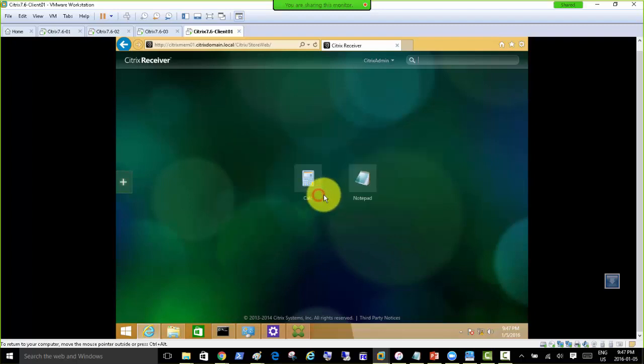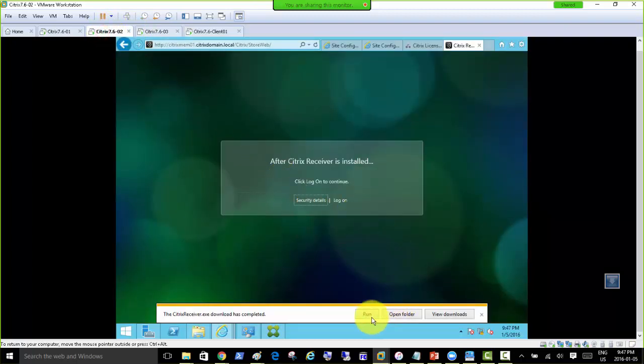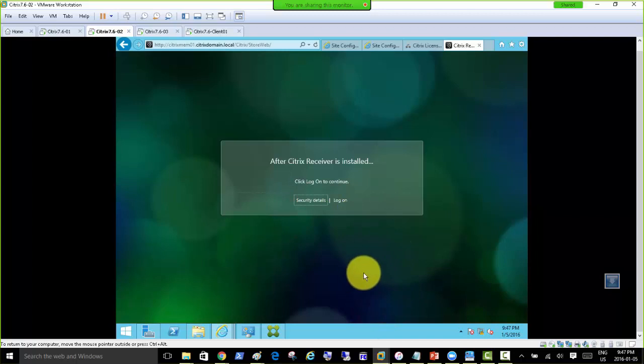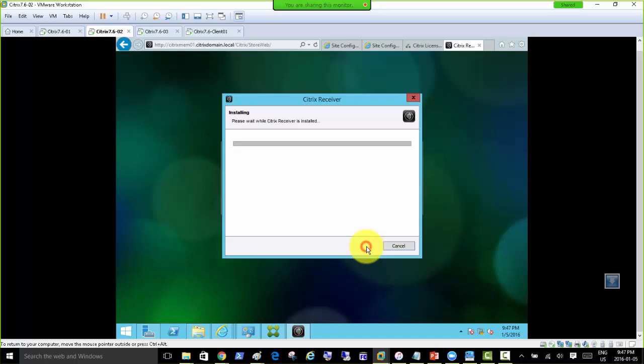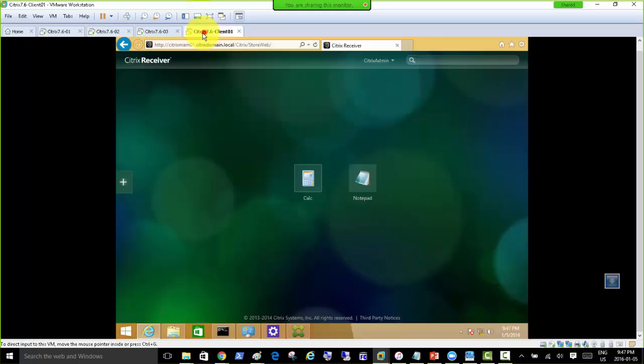Can I start app notepad? Okay. Seriously? Can I start calc? Yay! What? Okay, so this needs to be sorted out as well in the new environment. It's installing Receiver there on the exact server from where we are running the show. Okay, we'll just let it.